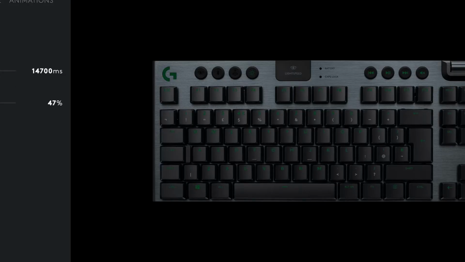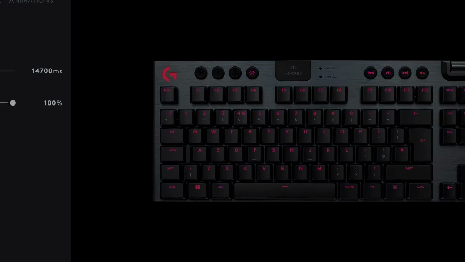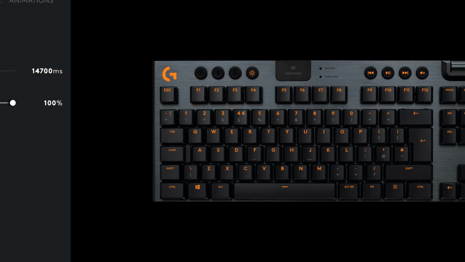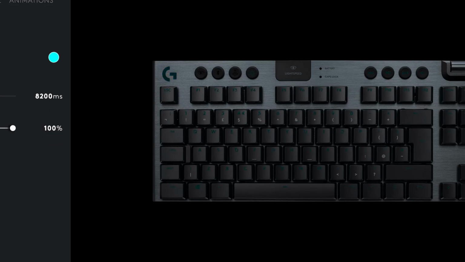As you can see, it's too fast now. Here we can also sync the lighting option with other devices. Here we have an option like color wave, and we can choose if we want to have the wave horizontal, vertical, center out, center in, reverse horizontal or reverse vertical. We have here breathing or ripple.